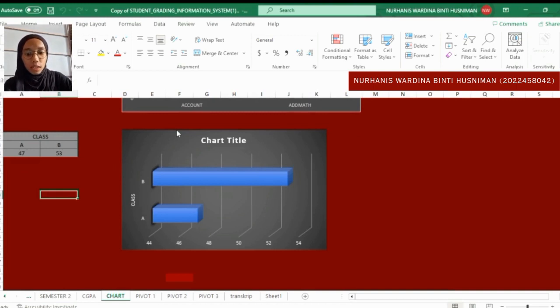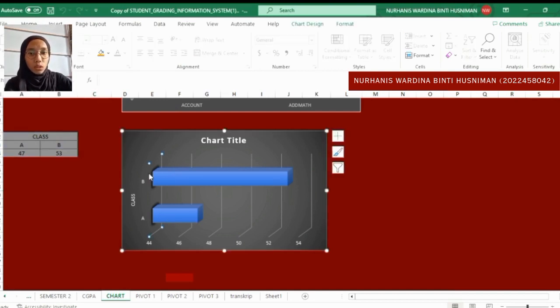Next is bar chart, and again the step to make it is the same as the previous one. So for your information, these charts are based on the total students in class A and class B. After finalizing the data from semester 1 and semester 2 data, we can see that class A has 47 students and class B has 53 students. So that's all about the charts.